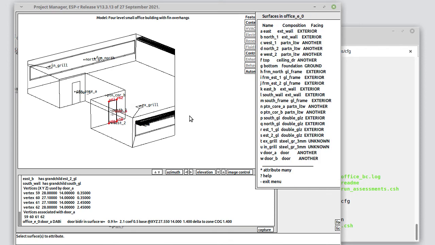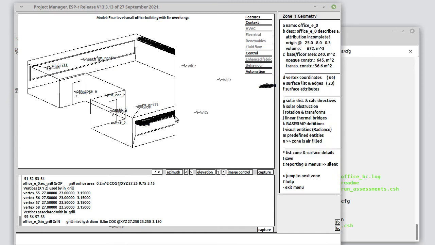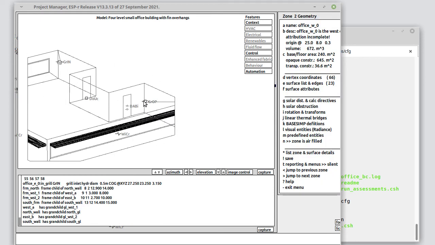If we look at the example of this extract grill, so there's a surface made out of steel which has a use type of grill, and it's open. Now, the environment on the other side is unknown because we have not yet matched a surface in the ceiling void for this. If I look at the grill, it's also made of steel, and it has a subtype for flow of inlet, which says when it goes to make a flow network later on, it's going to ask me how much air flows from the fan. And we'll see similar changes have been made in several other zones.